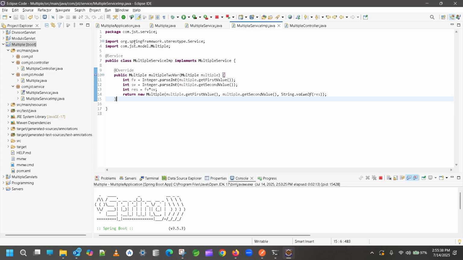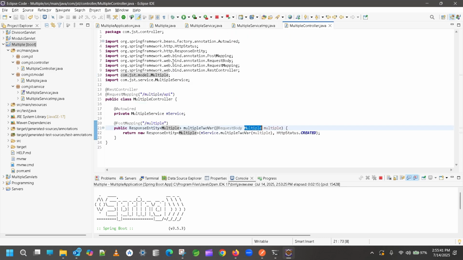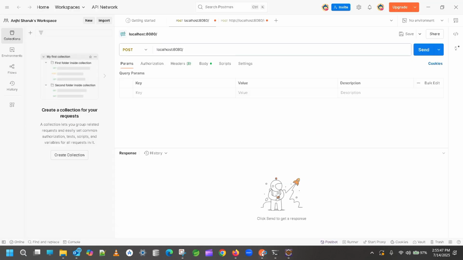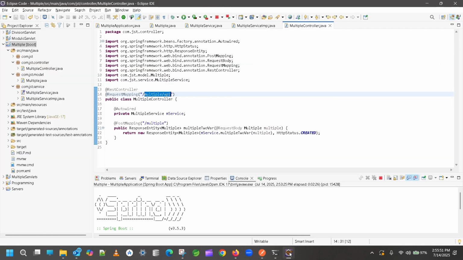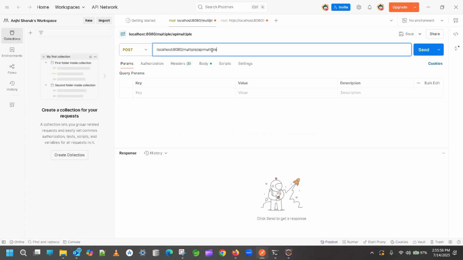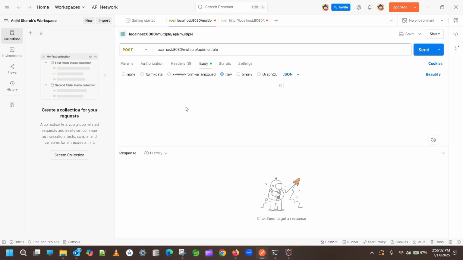Go to where the controller is. We can copy this one. Then go to Postman. You can paste here. Again, you can go here. You can copy this one. Again, you can go here. Now you can go to body.